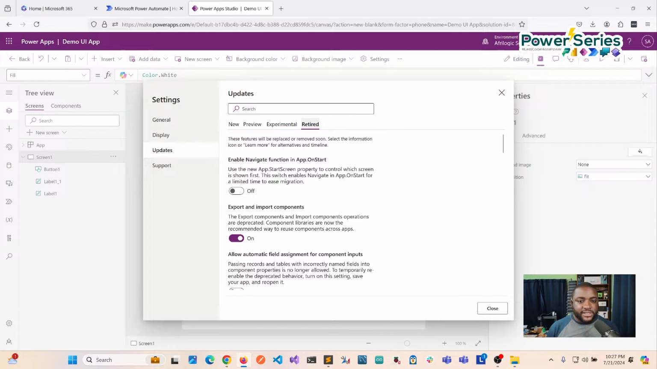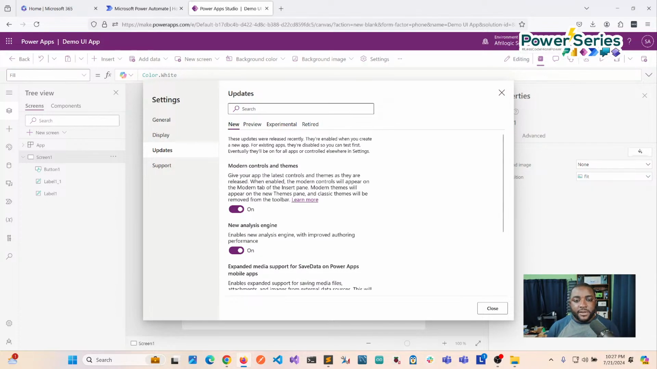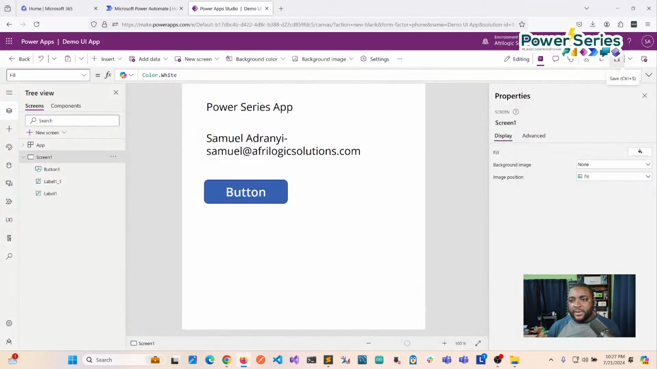And retired is obviously things that are no longer being used, so be mindful. So let's close this. I'm going to save the application and come back.